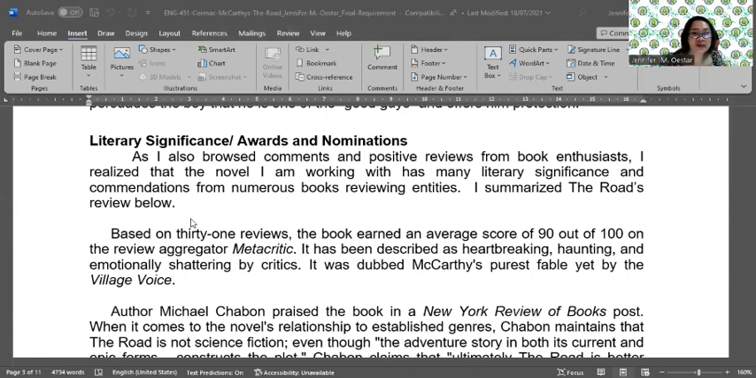Diba? Hindi personalized. So, ito, you can use the first person point of view as you have your review or analysis of the novel assigned to you. Nagkukwento pa rin ako dito. As I also browse comments and positive reviews from book enthusiasts, I realized that the novel I am working with has many literary significance and commendations from numerous book reviewing entities. So ito, nilista ko siya. I summarize the review below.